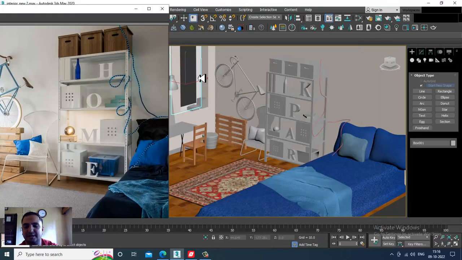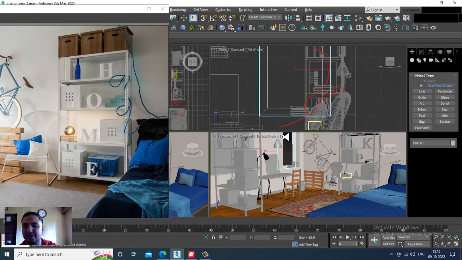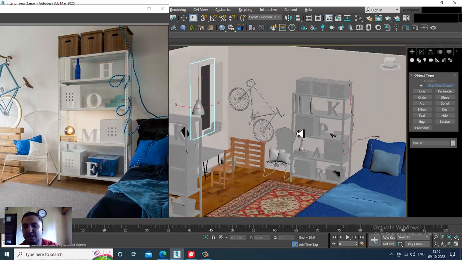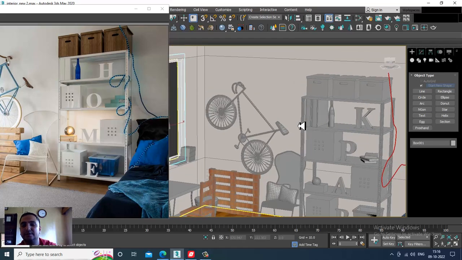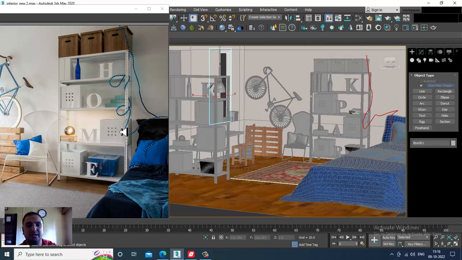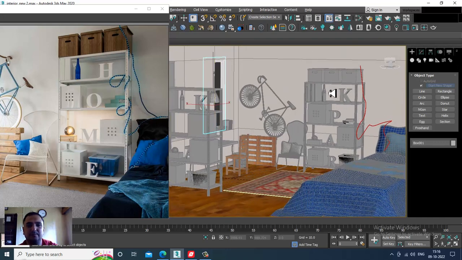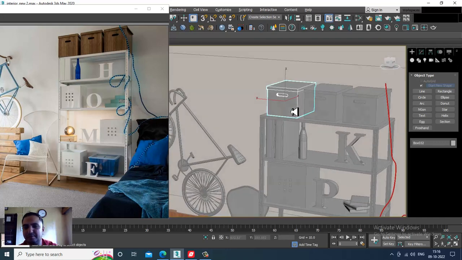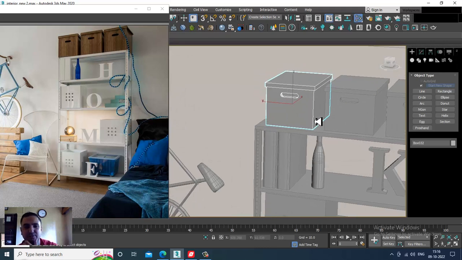So let's get started. As you can see over here, we have started with the texturing of this particular interior, a storeroom. So let's continue it. Now what I'll be doing is texturing these boxes. We'll definitely try to find the closest textures, very close textures. You might not find the exact texture for this.